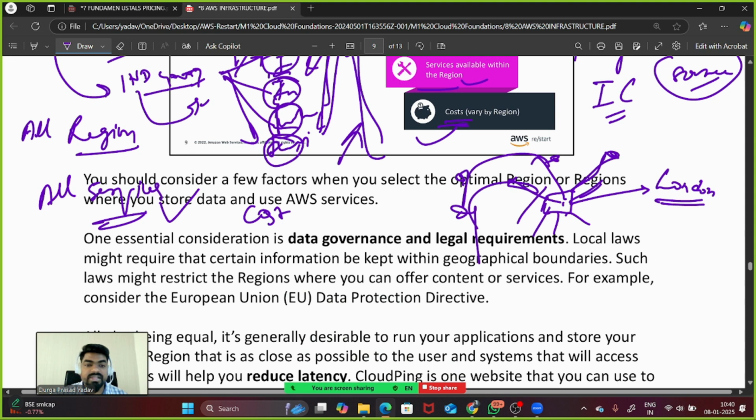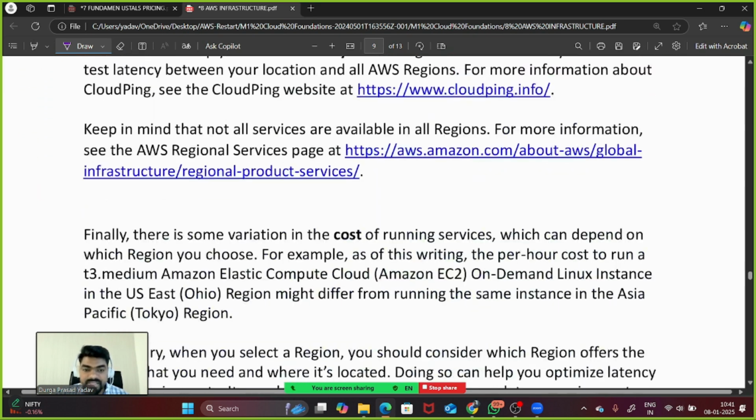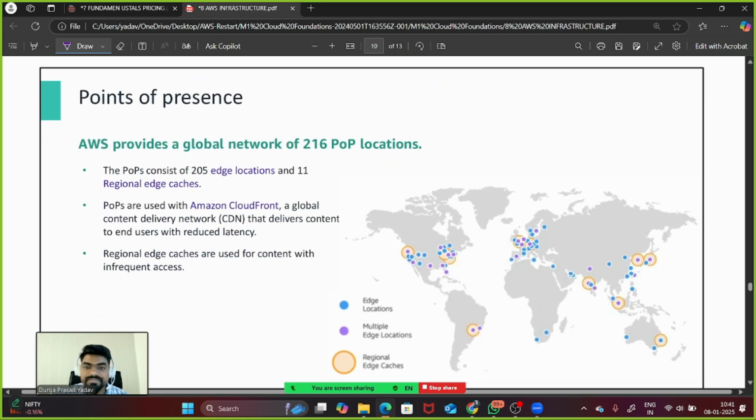So these all are the reasons for you to select your region. Okay, got it? Is it clear to everybody?